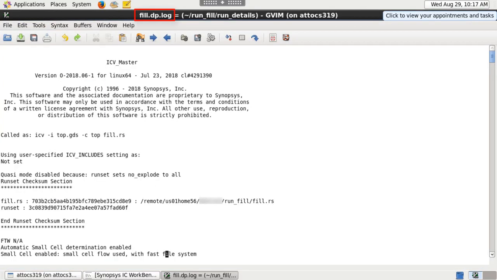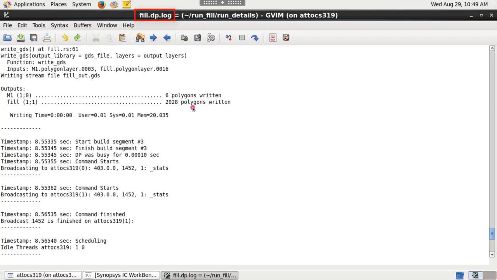Also check runsetname.dp.log file under run_details directory for more details like when a function was sent to a host and when it was completed. It also includes the outputs of a fill function like number of polygons written for specific layers as mentioned in runset file.